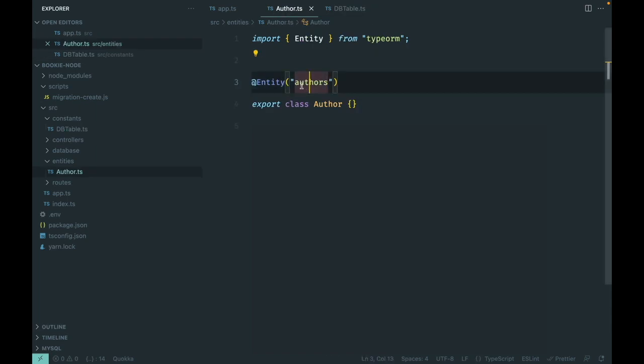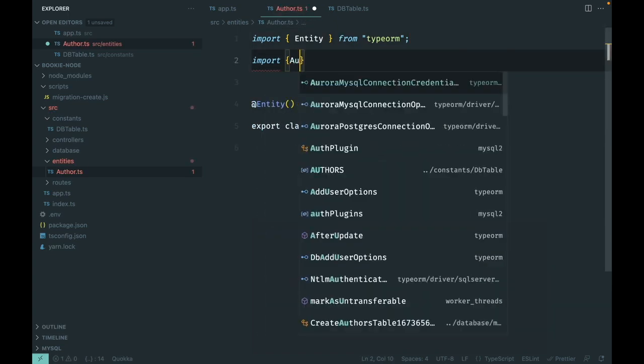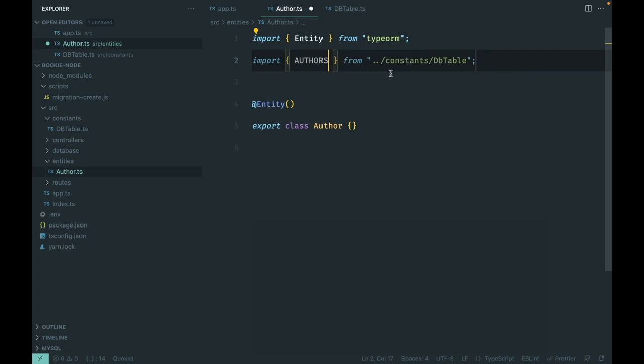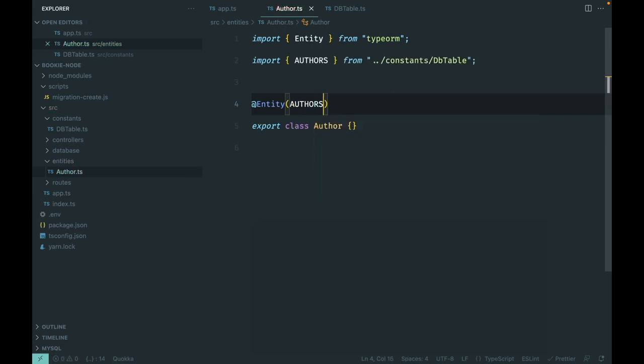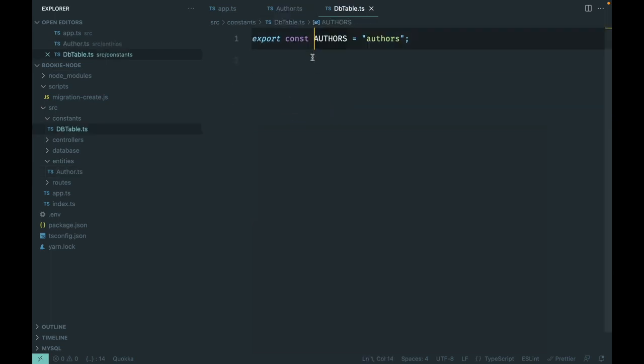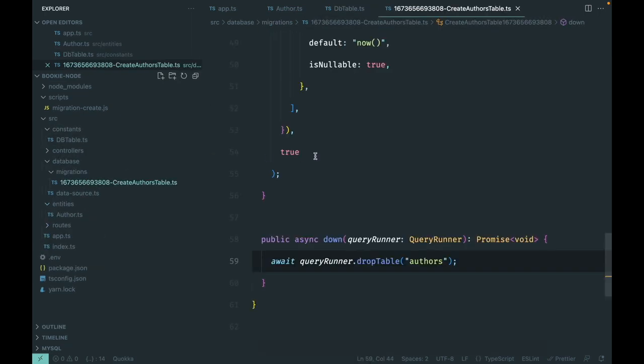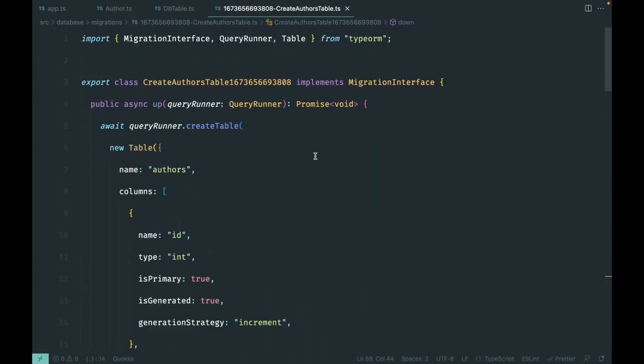Then coming over here, I want to use the db table, so I want to import authors from db table. I can simply pass the authors const over here, so the name of the table would be authors, which comes from this part. The next thing that I need to do is make changes to this part as well, because if I want to rename this folder to something else, that will not be a good solution.